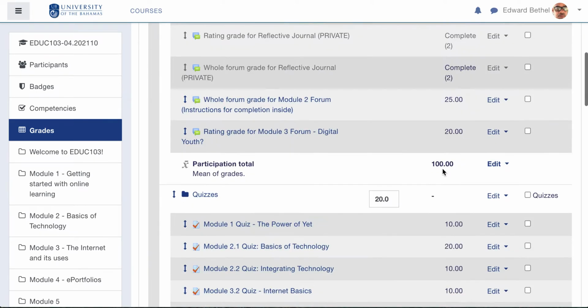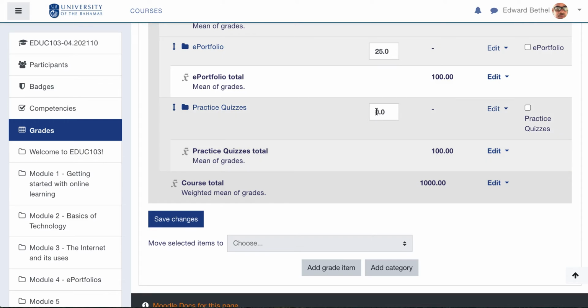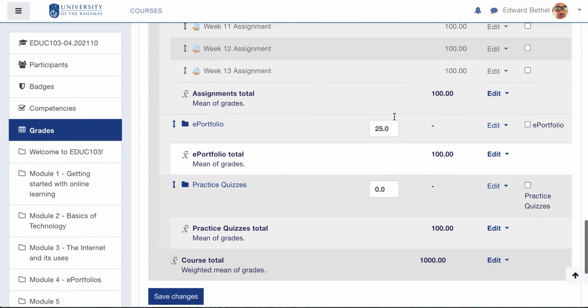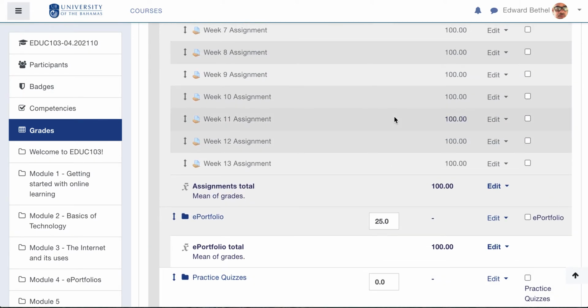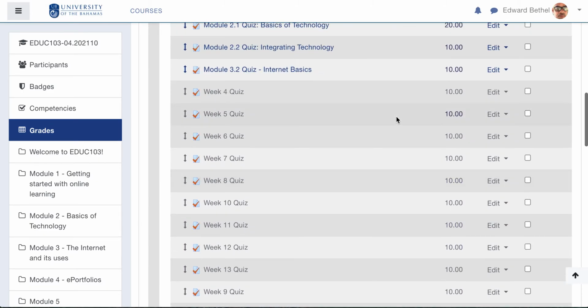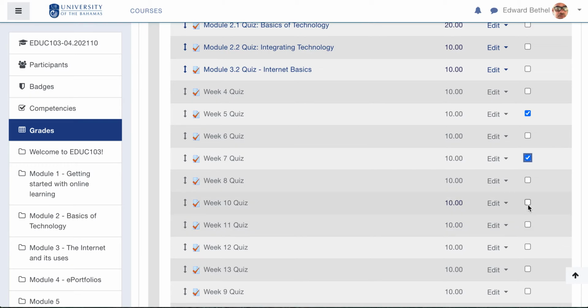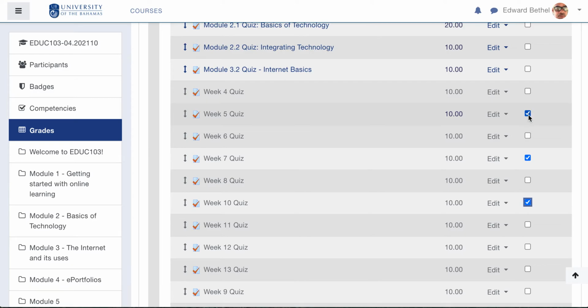And now I am going to go to my practice quizzes, and note that it is showing up as contributing 0 to the overall grade. So that means that any items put into this category will not contribute to the overall grade. So the next step then is to go and drop the quizzes that I'm using as practice quizzes into that category total. So the quizzes that I want to put in there would be quiz in week 5, 7, and 10.